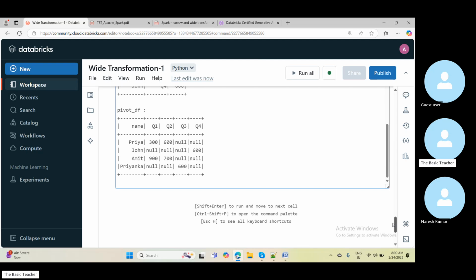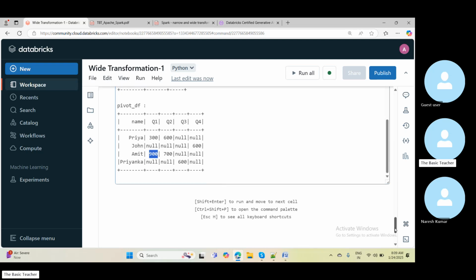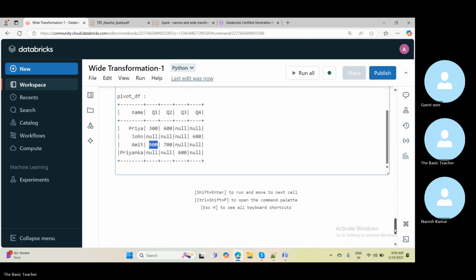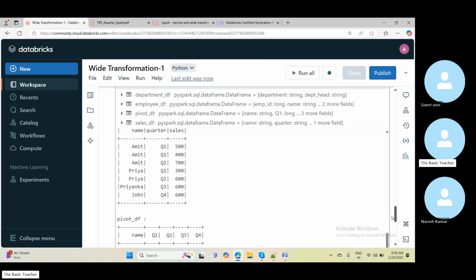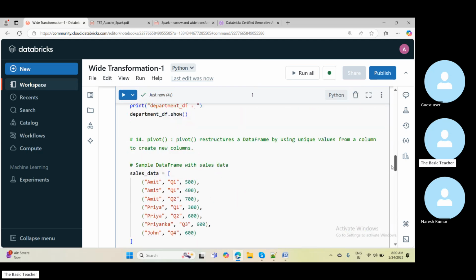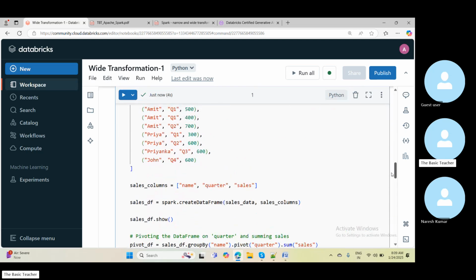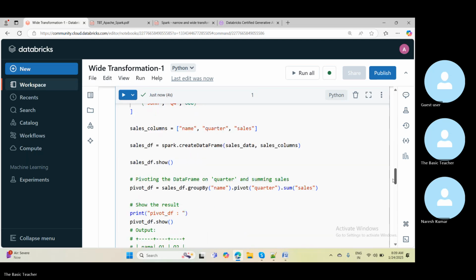For Amit, 900. Yeah, this is doing. You are correct. So as value is single one only. This is not getting applied because this is doing grouping by quarter, and for each of the quarter there is single value. So how it will be taking up?